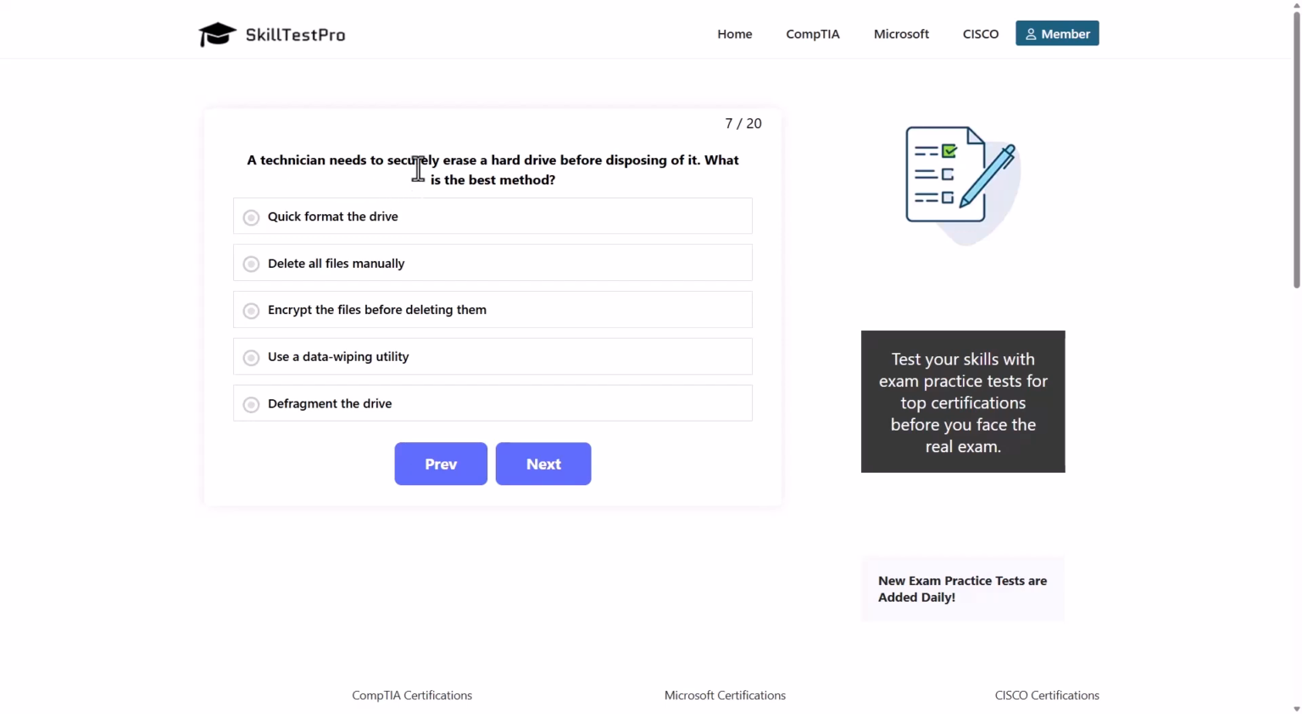A technician needs to securely erase a hard drive before disposing of it. What is the best method? So here the problem is securely erasing the hard drive.